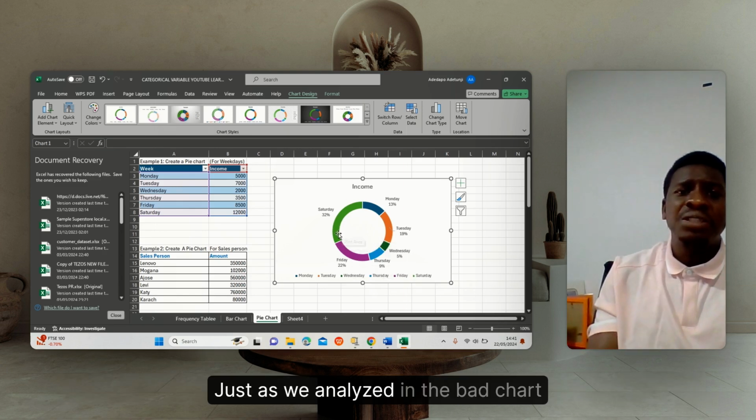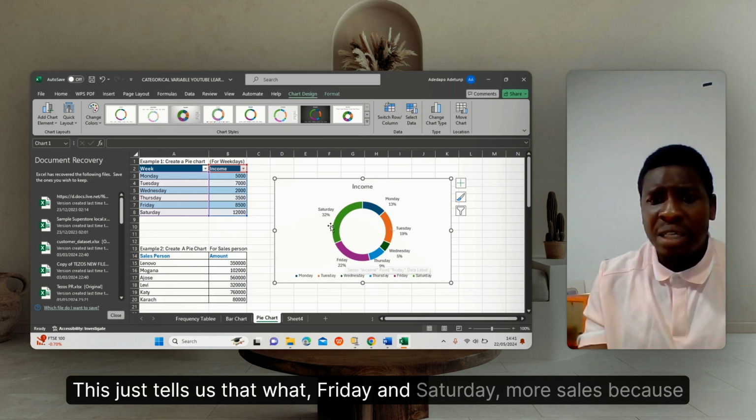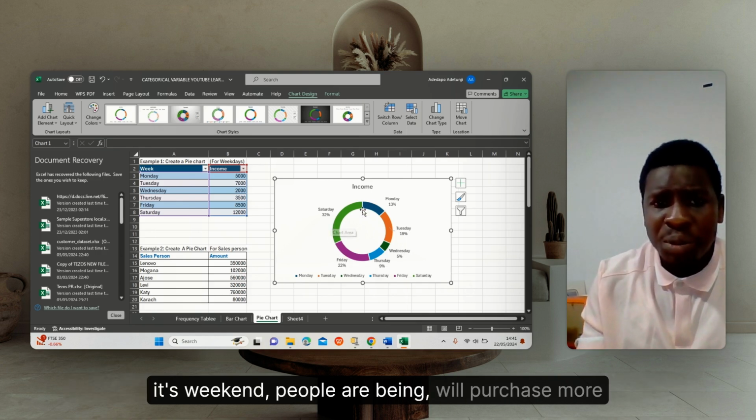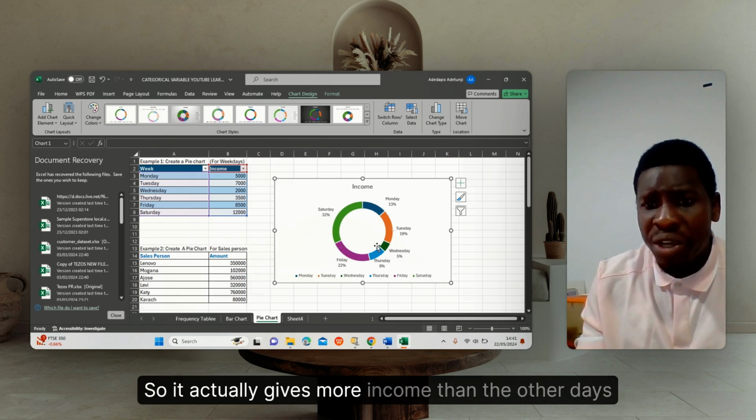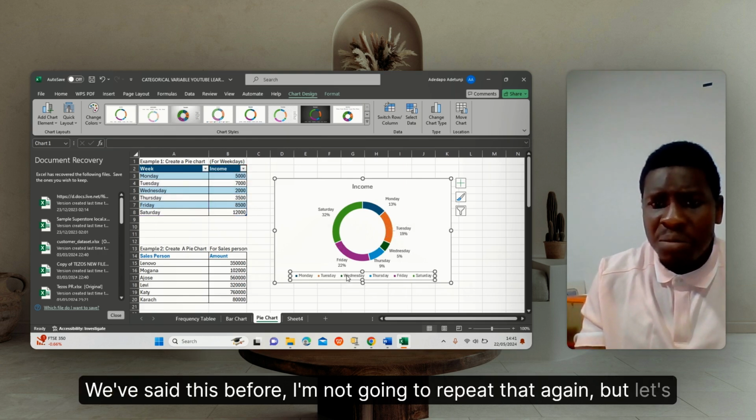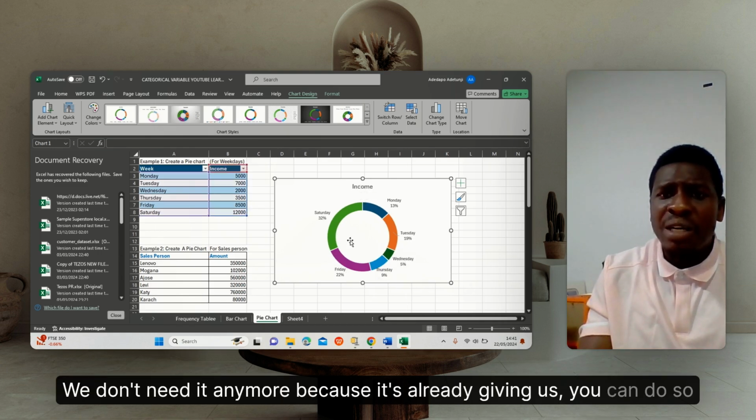Just as we analyzed using the bar chart, this tells us that Friday and Saturday have more sales because it's the weekend. People purchase more, so it gives us more income than the other days. We've said this before. I'm not going to repeat that again. But let's delete this legend. We don't need it anymore because this is already giving us the information.